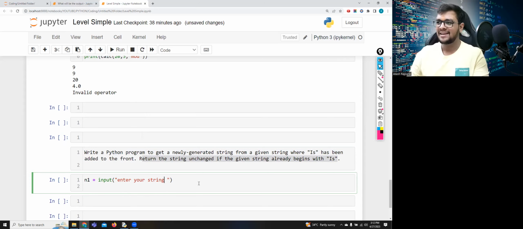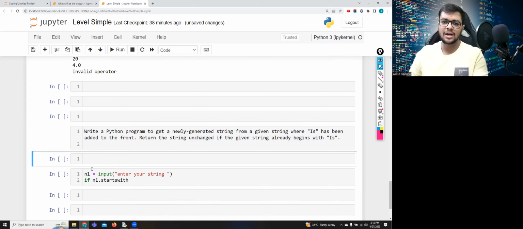No problem in that. Then I'm going to check if, now this is very cool, see that. If n1 dot startswith. Now this is a new function. You might have not heard about it. So let's read about it.